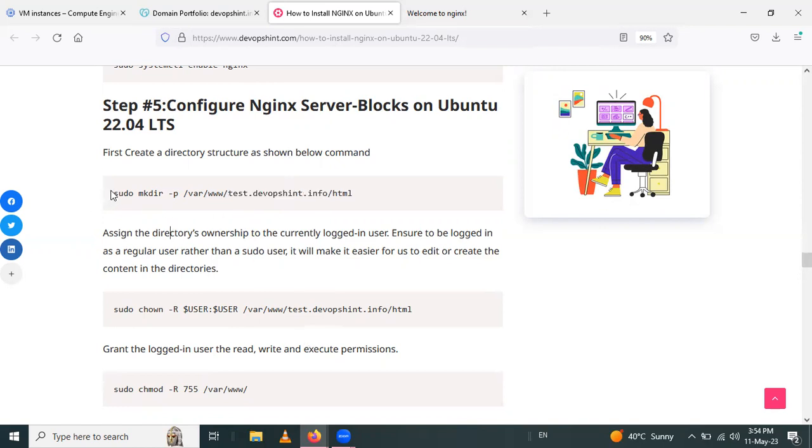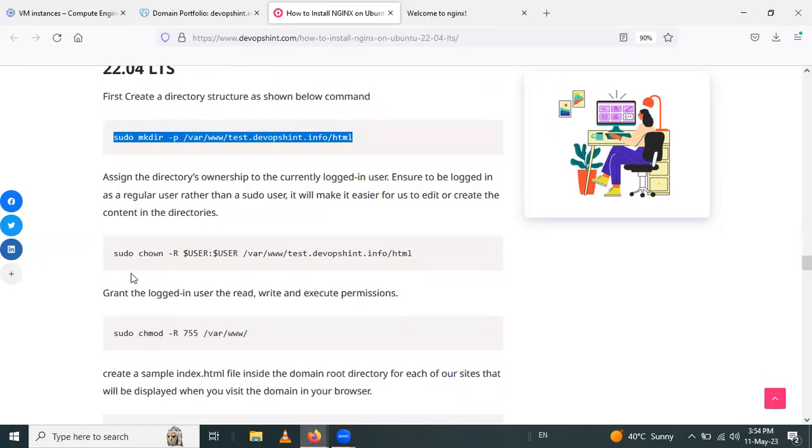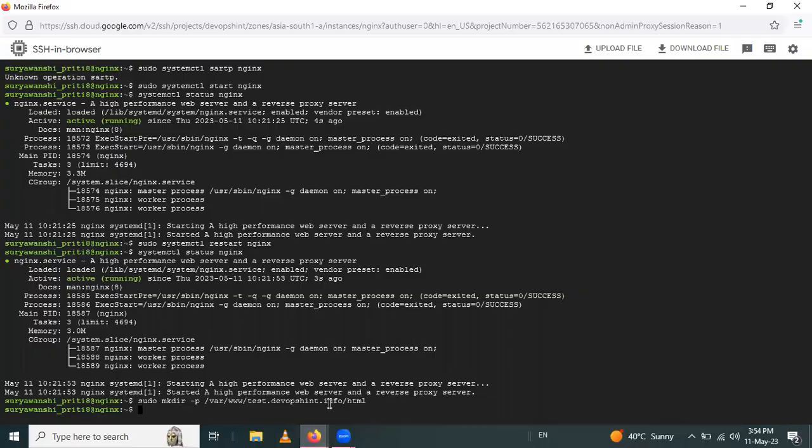Okay, so firstly create the directory structure, copy and paste here. After that, assign the directory ownership to the currently logged in user, to ensure the login user is a regular user rather than a sudo user. Okay. It will make it easier for us to edit and create the content directory. So copy this and paste.